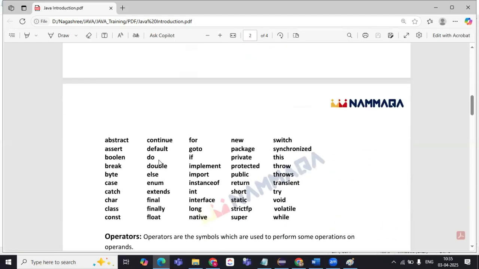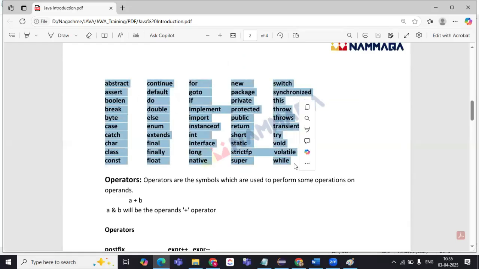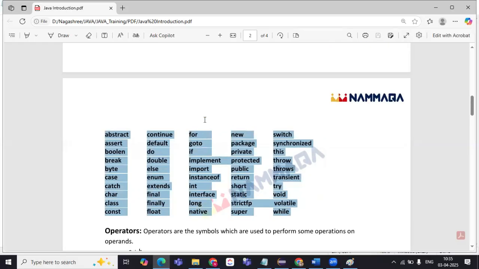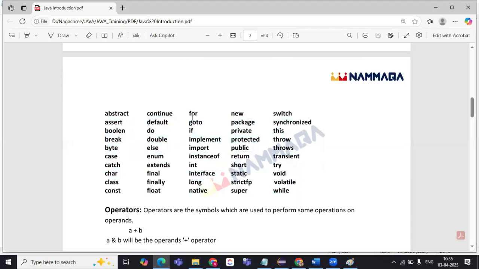What do you mean by keyword? So we have 50 keywords in Java, okay, which are already predefined keywords in the Java library, which have their own meaning. Okay, so you are aware of for loop, while loop, do while loop, if else, all these things, right? So if else statements and all. So there we are using for, if, while, do, all these things, right? So all these are called keywords, which are already defined in the Java library.